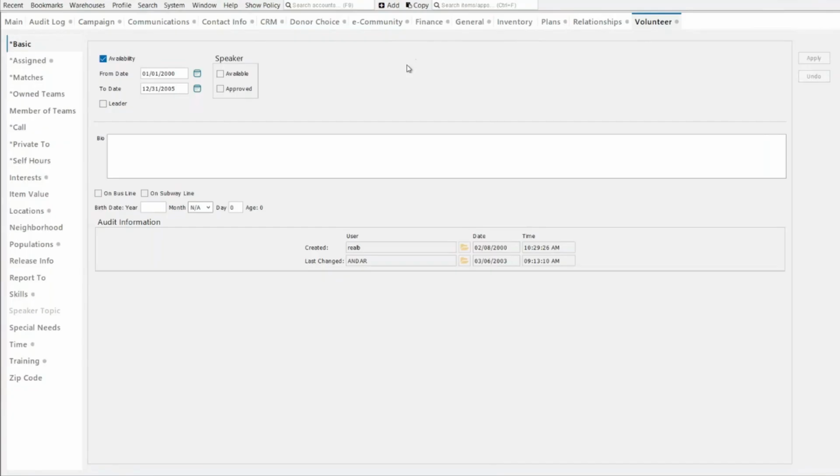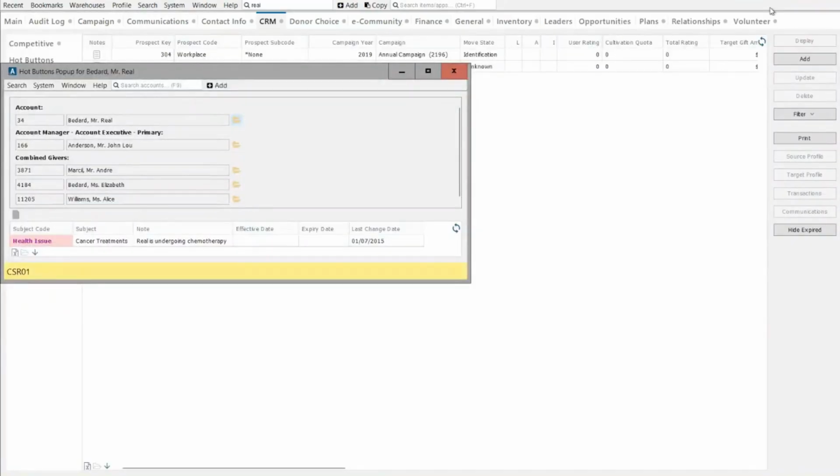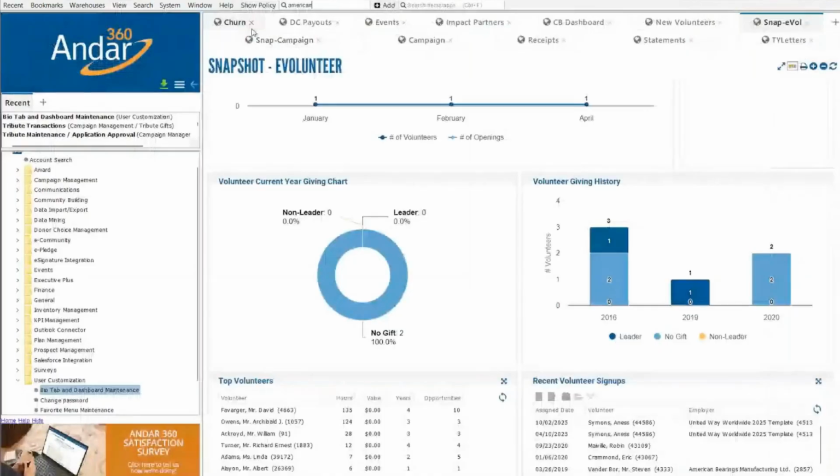We can integrate with MailChimp or Constant Contact so that your communications going out through those tools are automatically updated in Andar. We've got a dashboard for that as well. Dashboards happen to be my favorite thing. With surveys, if you have any of our e-community modules, you can send out surveys. They can be embedded in different web pages, you can email them out, you can have them on your website, and that information is then tracked on the appropriate account in Andar.